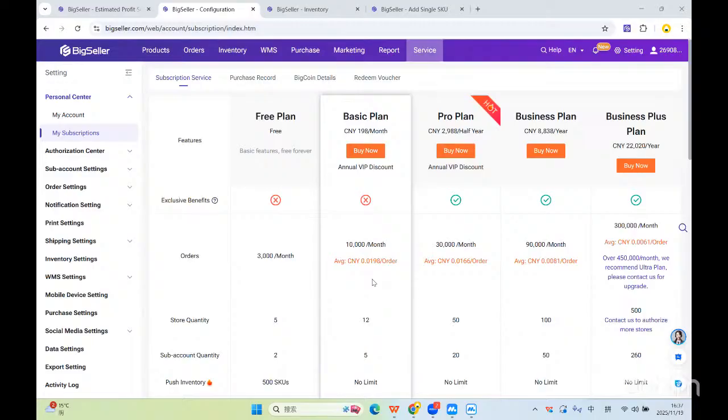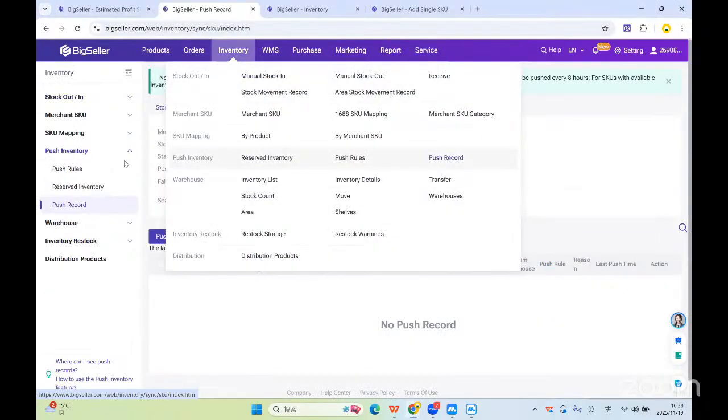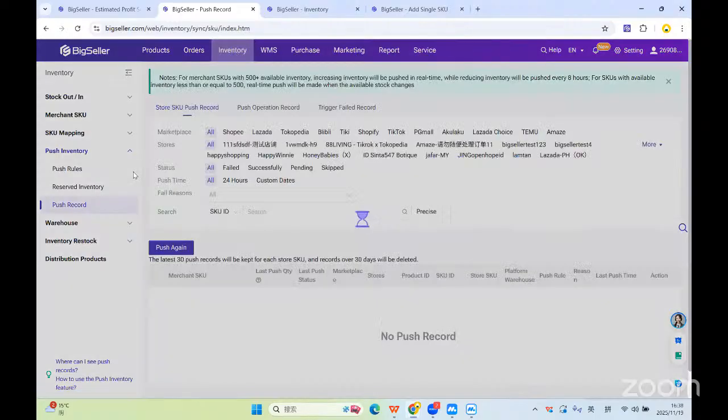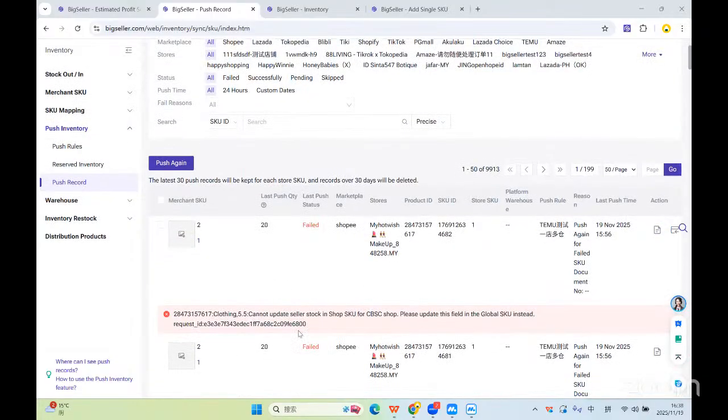So if you have an overselling problem, what might be the possible cause? Have you ever gone to the inventory push records here? Have you ever checked your push records for the overselling items? Maybe there is a failed push for your oversold items. If you have a failed push, you need to check the reason why it failed to push.